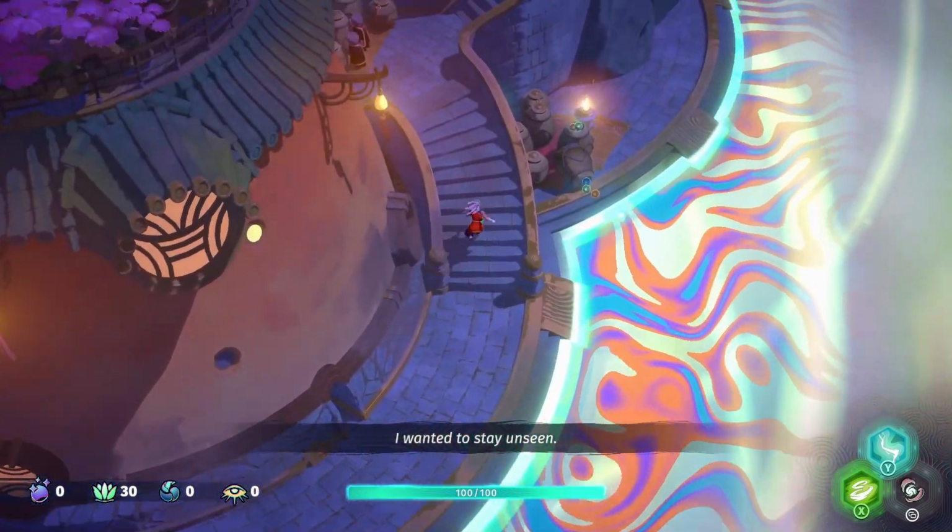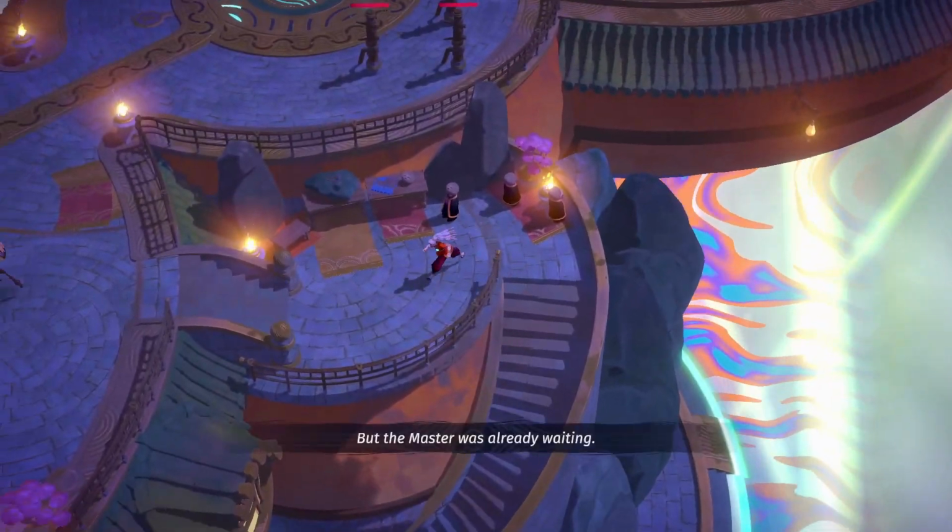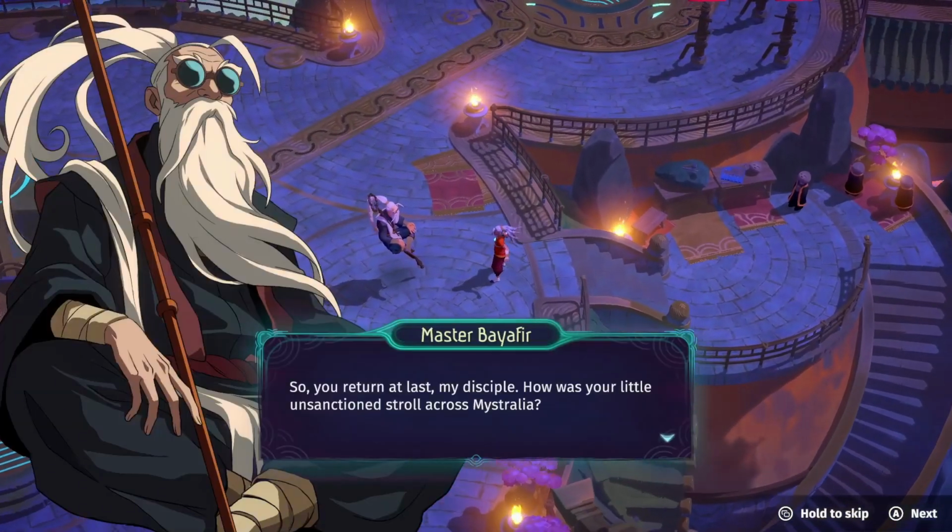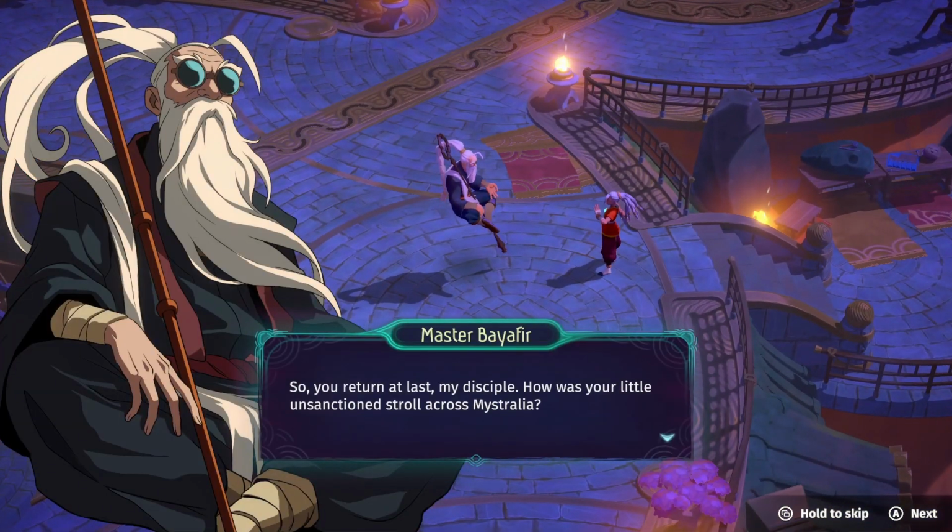I wanted to stay unseen, but the master was already waiting. So, you return at last, my disciple. How was your little unsanctioned stroll across Mystralia?